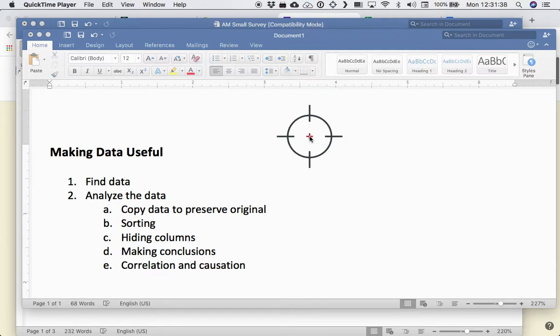Hello, math magicians. Today I'm going to show you how to make data useful. So first I'm going to show you where you can find your data.